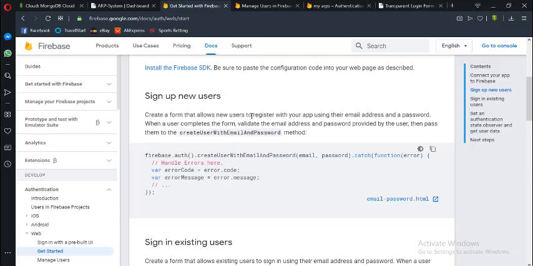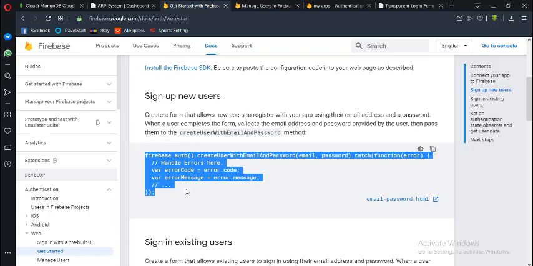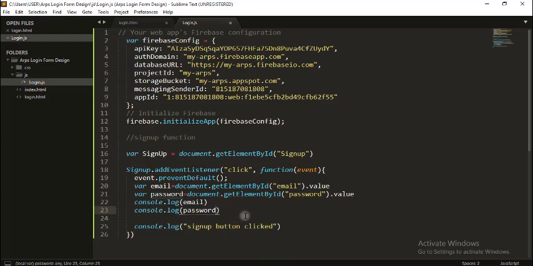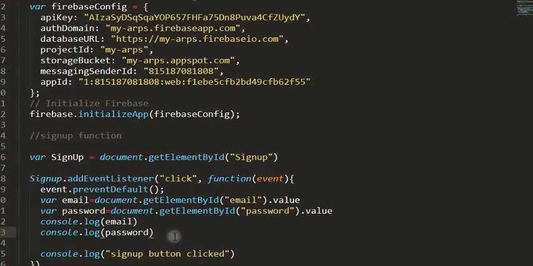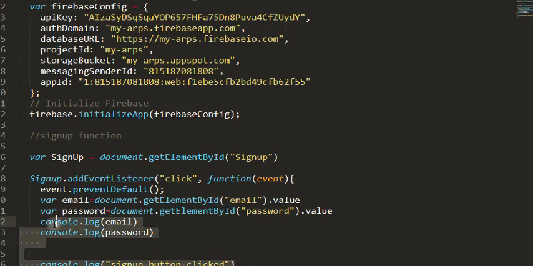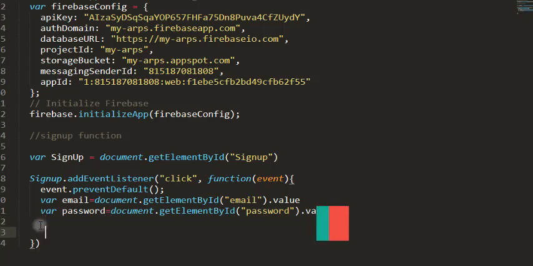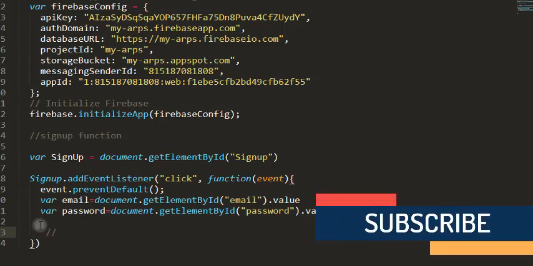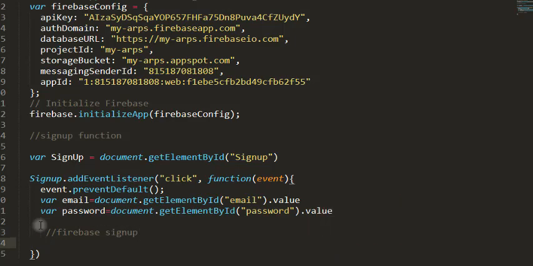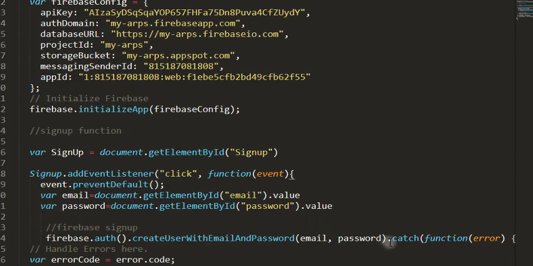So here is a code we can use. Say create a form that allows the user to register with your app, blah blah blah, like that. And just read it. So this is the code we're gonna use. Let's grab this code. Here, let's copy it and paste it inside this place. Let's get rid of these console logs. We don't need them again. Gotten what we want. Let's just put a comment here: Firebase sign up.